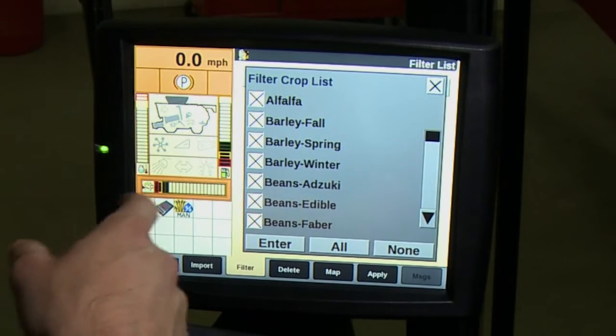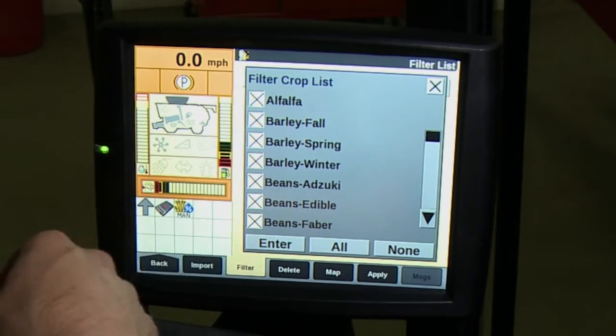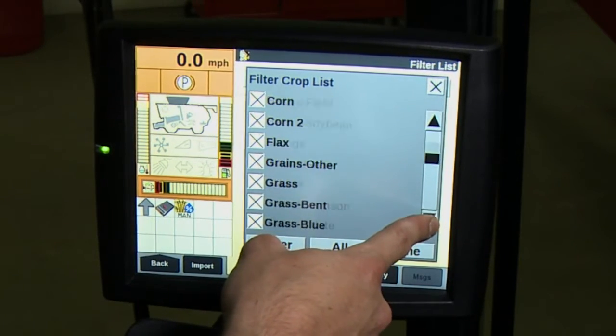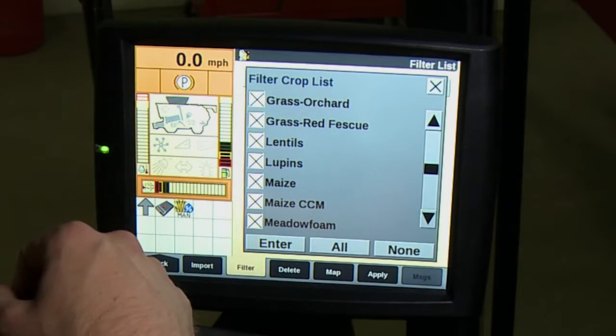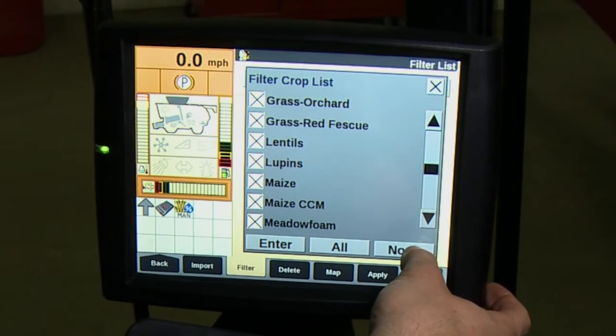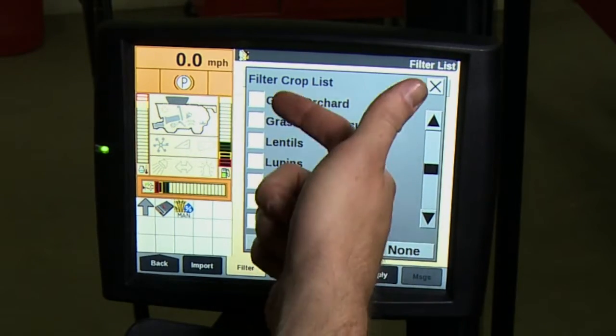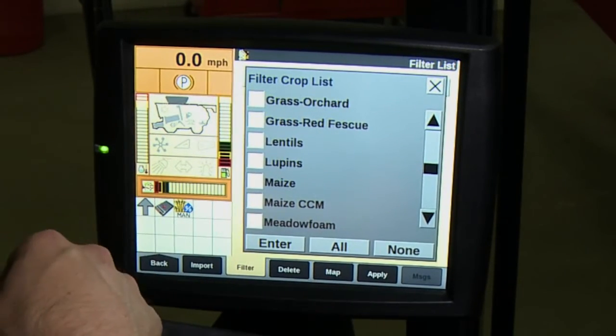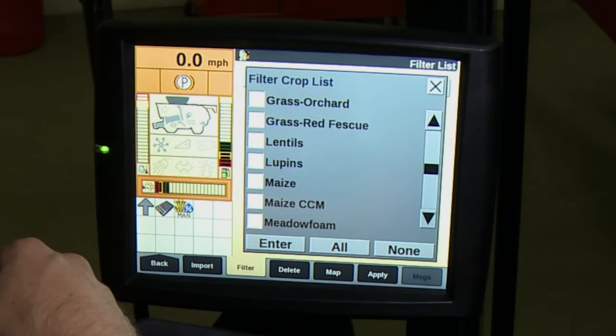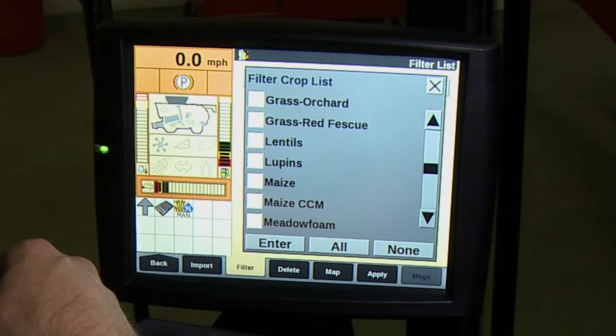So what we can actually do, you can see all of the crops, if I were to scroll down through the list, all of the crops are currently selected. So what we can do is go in and uncheck all of the crops. So hit none. Our check boxes disappear, and then we can go down through the list and find only the crops that are applicable to what our customers are going to be using.